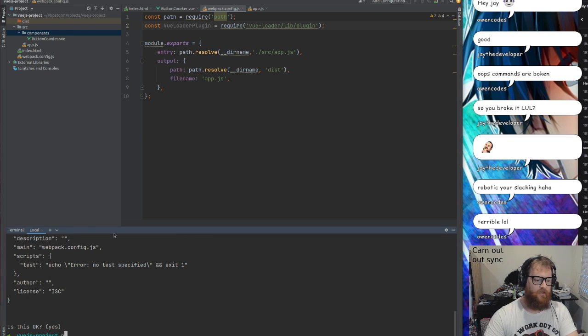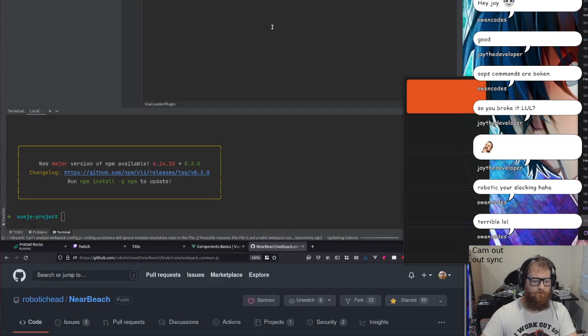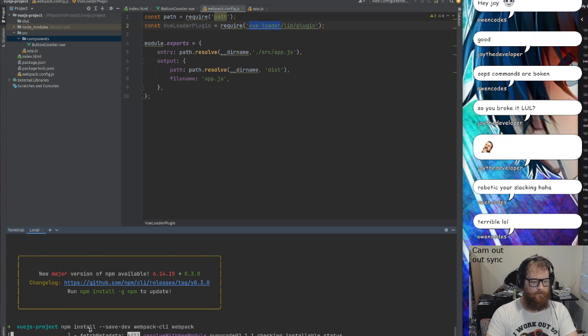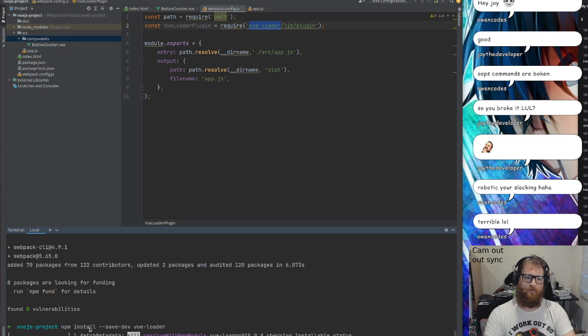Alright. npm install webpack CLI, and then we need the vue loader plugin. We need the vue loader. npm install, it should be save dev. I only did this the other day, so it's still fresh in my memory. npm install save dev the vue loader. Could have put that in the other one, but I will.